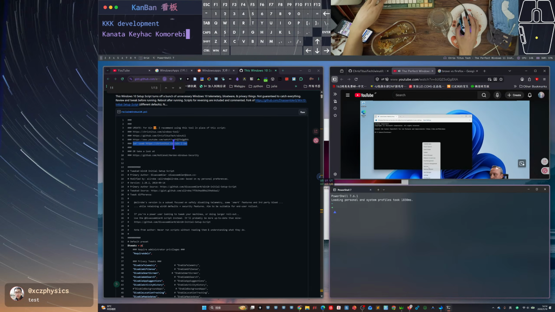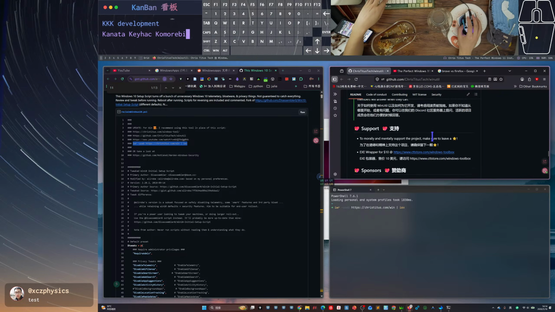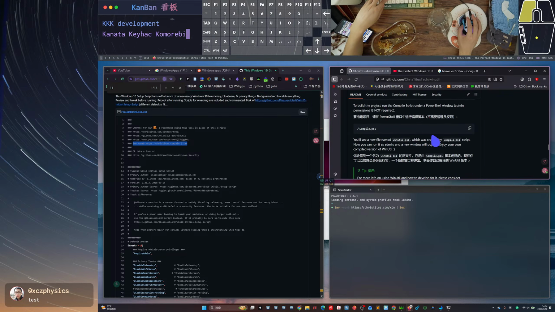Just right-clicking the start menu and opening terminal as admin. We'll do IRM christitus.com/win. Let me see. So install some stuff.